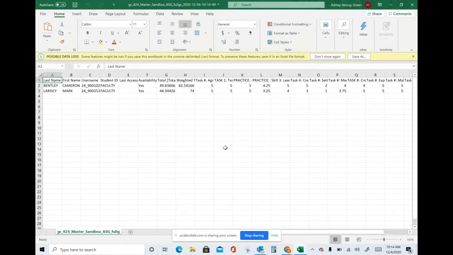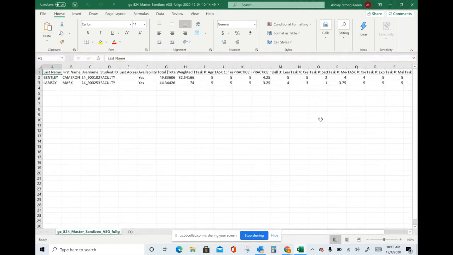So what we see isn't always immediately easy to understand. If you need to manipulate or change any of this information, we're going to come back to some of the tips and tricks on how to do that, but this should show you everything that you had in that gradebook.